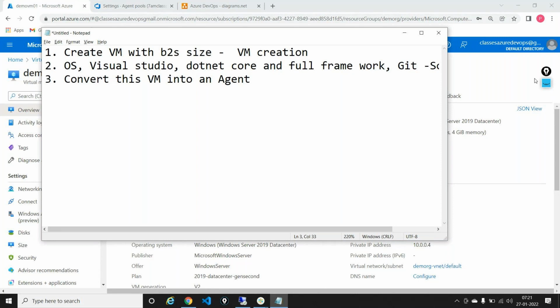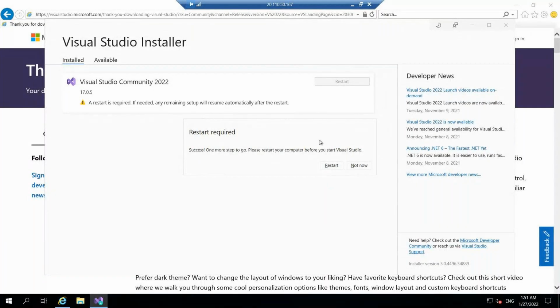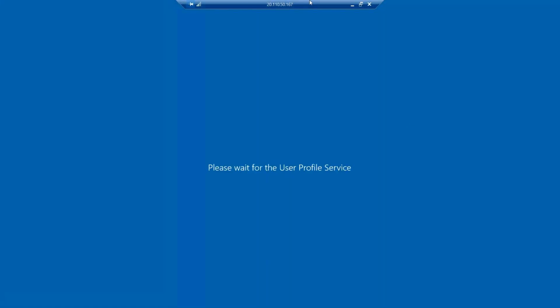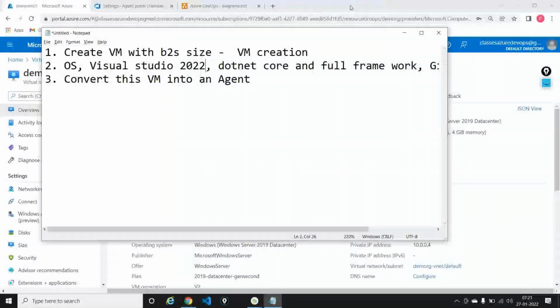So if you see guys, Visual Studio 2019 or Visual Studio 2022, it will take a lot of time to install. So what I did is that I RDP'd into the machine and I have already installed this. So I'll restart the machine. I'll just restart this machine. So I have installed this already.